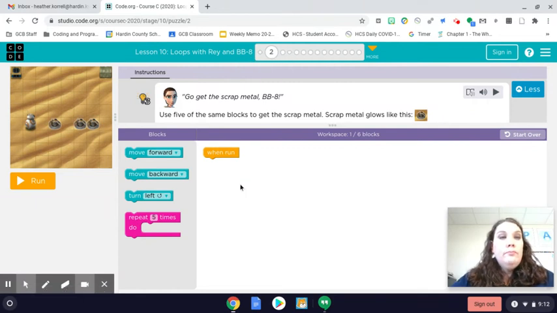So in level 1, level 2, you have the option to either drag out your move forward block 5 times, or you can use your repeat block and put your move forward in it. Because remember, anything that you put inside of a repeat block, you can make happen multiple times by changing the number.